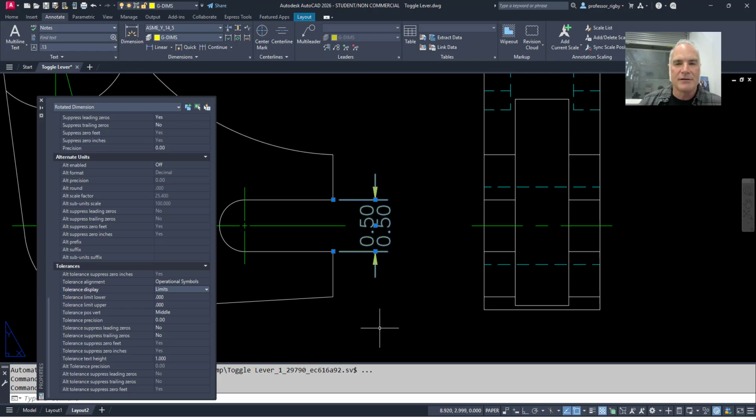Now when I do that, you'll notice a couple things changed. First of all, this leading zero appeared. We don't want leading zeros in here. That leading zero isn't adding any value to it.